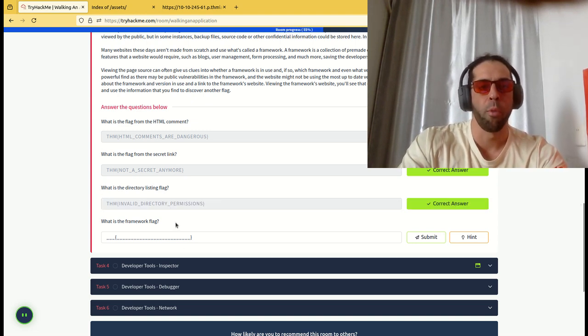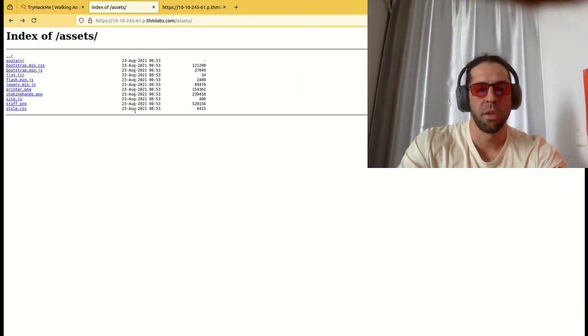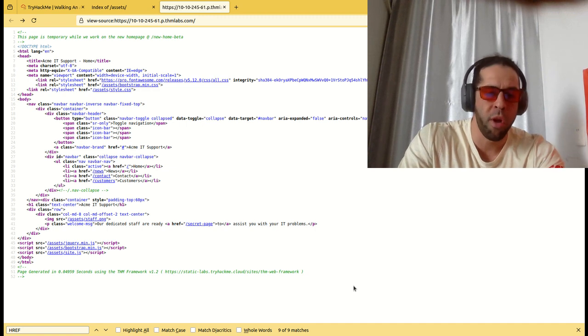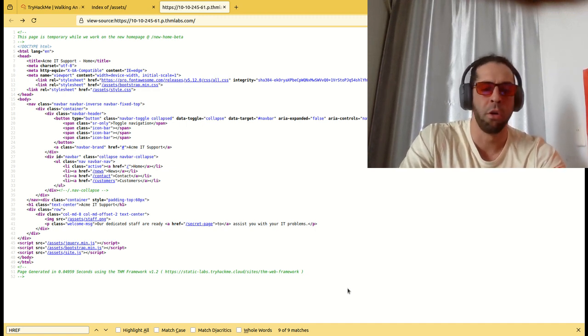Now, last one, framework flag. I'm going to come back here. Framework. Usually, there are different web frameworks, right? It could be anything. It could be something like Django. There could be a million different popular things.